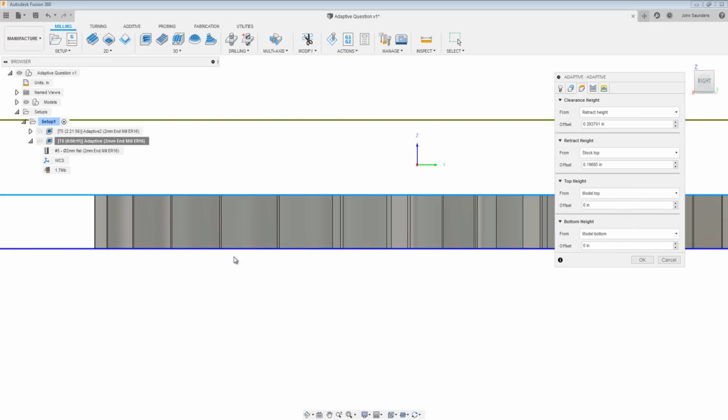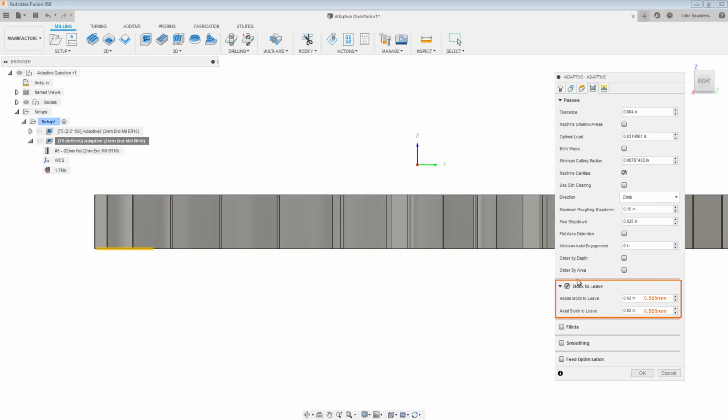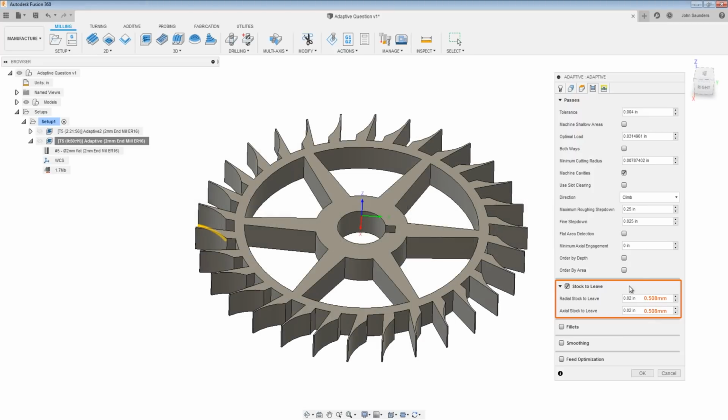But why didn't it go to the bottom? Well, this is the exception I just mentioned. Under passes, stock to leave, we've got 20 thousandths of an inch or 0.5 millimeters of axial stock to leave. There are no shelves or other layers to this part. So we can reduce that to zero, but we'll want to keep some radial stock to come back for cleanup passes.